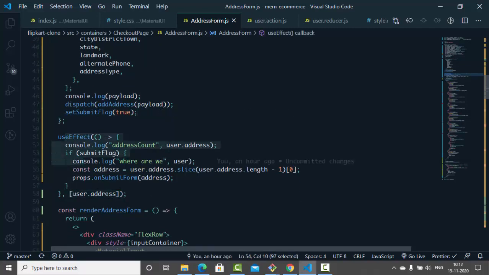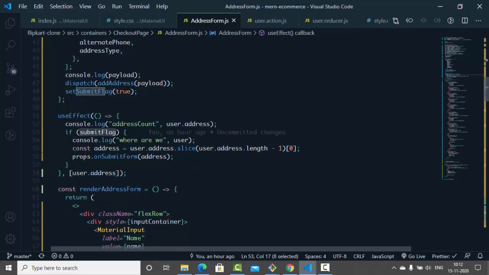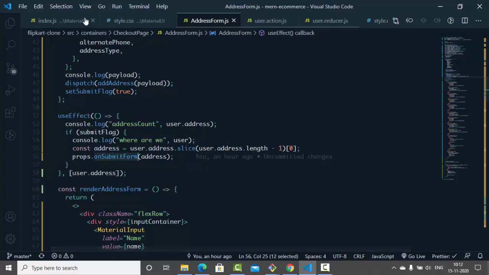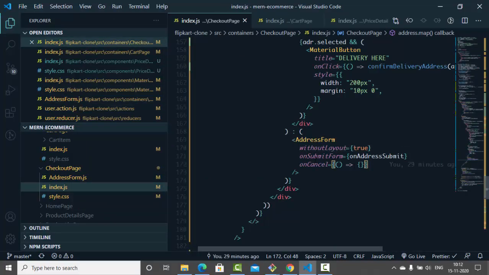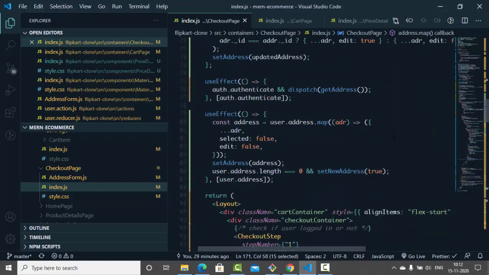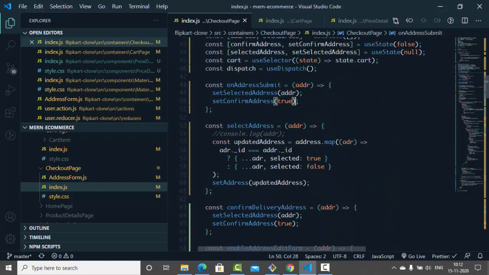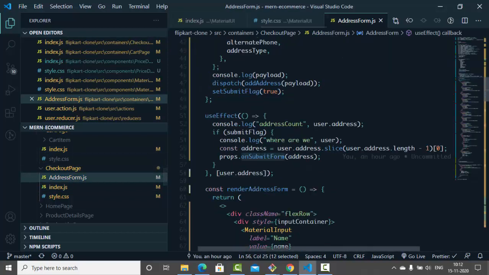This is going to execute, and at that time we have made the submit flag true. And here we are passing a property, on submit form. You can see over here, on address submit, that function exists. So on address submit, I'm going to get my address. Here I'm passing the address as a parameter.